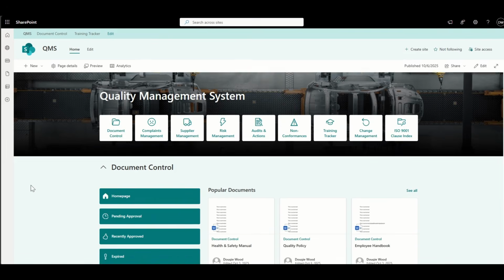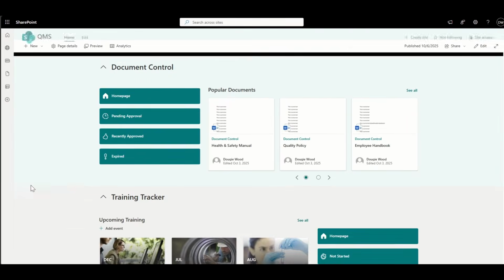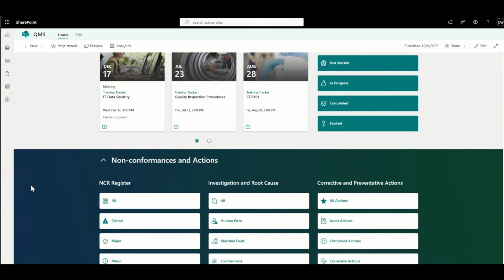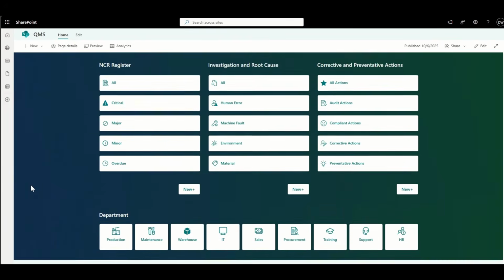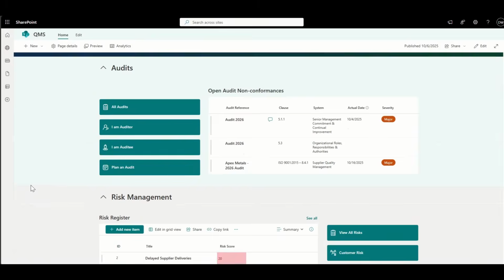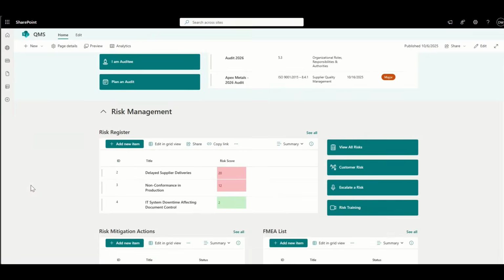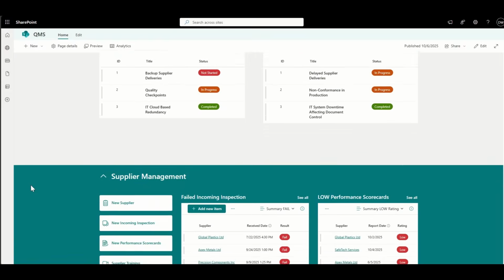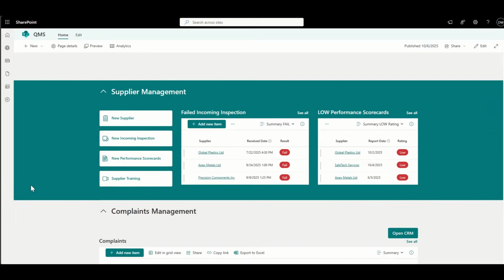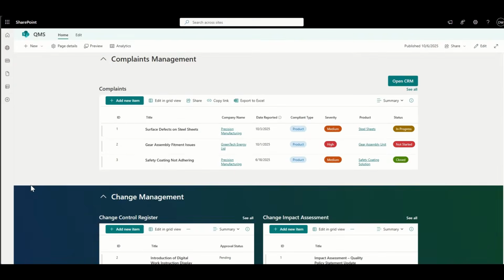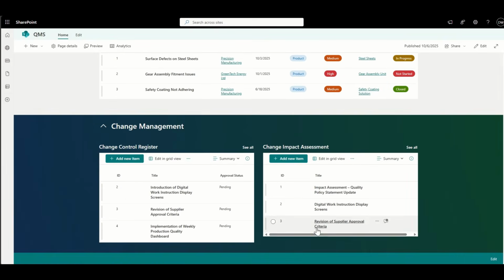And as I say, this is something that's pre-built. So if you are interested in deploying this to your organization, there's a link in the description below to contact me and book in a free consultation to talk about how we could support your organization by building out your very own QMS system. Obviously, everything is completely configurable. We could build it to your exact requirements. But this is just a bit of an idea of the types of things you can achieve with SharePoint.